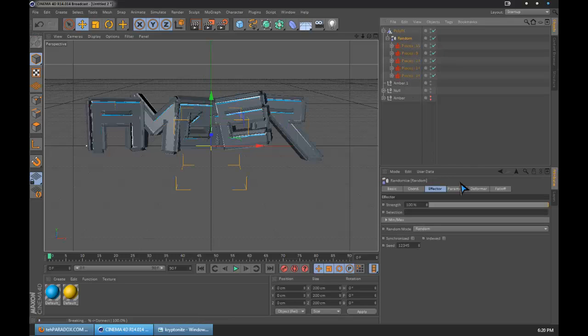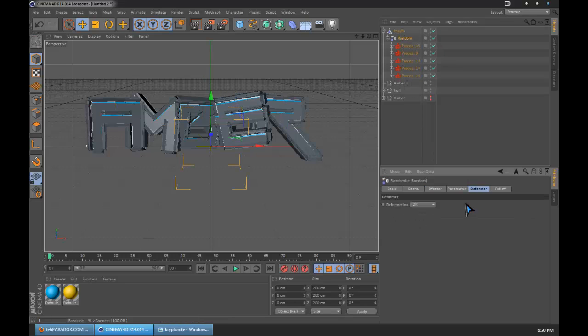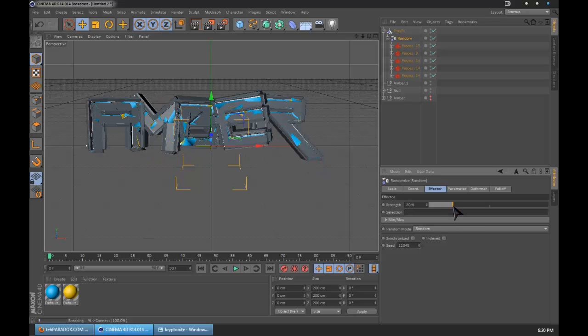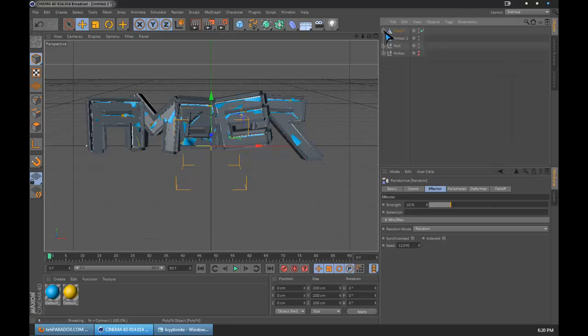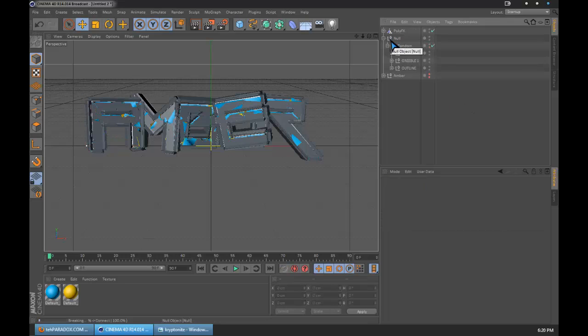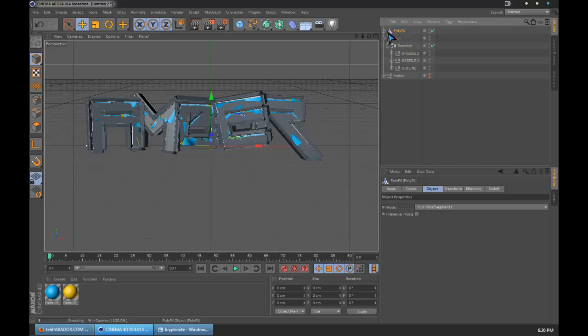For the random, I'm going to set the deformer to 0. Like craziness. And strength, put it to around 20. I mean, really, it's up to you again. I'm gonna put it to 18. And yeah, we're almost done with this. I'll delete that group.